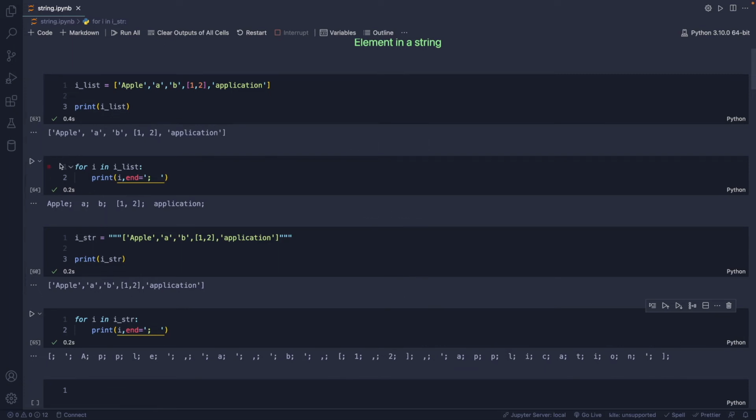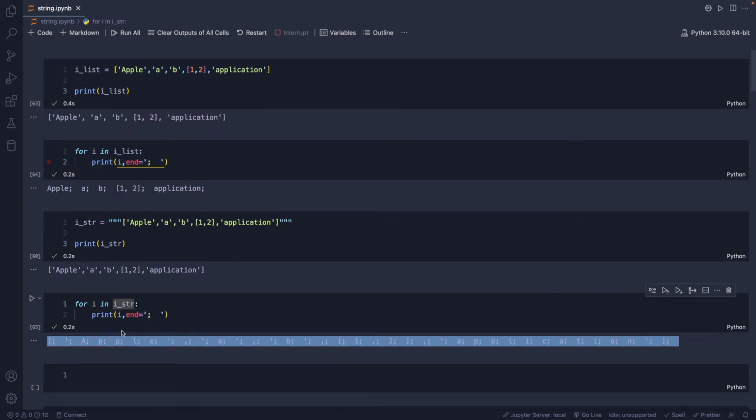These are the items of a list, this apple, A, B. But as usual, as I told you, the items in this string are each character. That's the reason we got this output when we ran the for loop on a string object, as every character is an item of this string i_str.